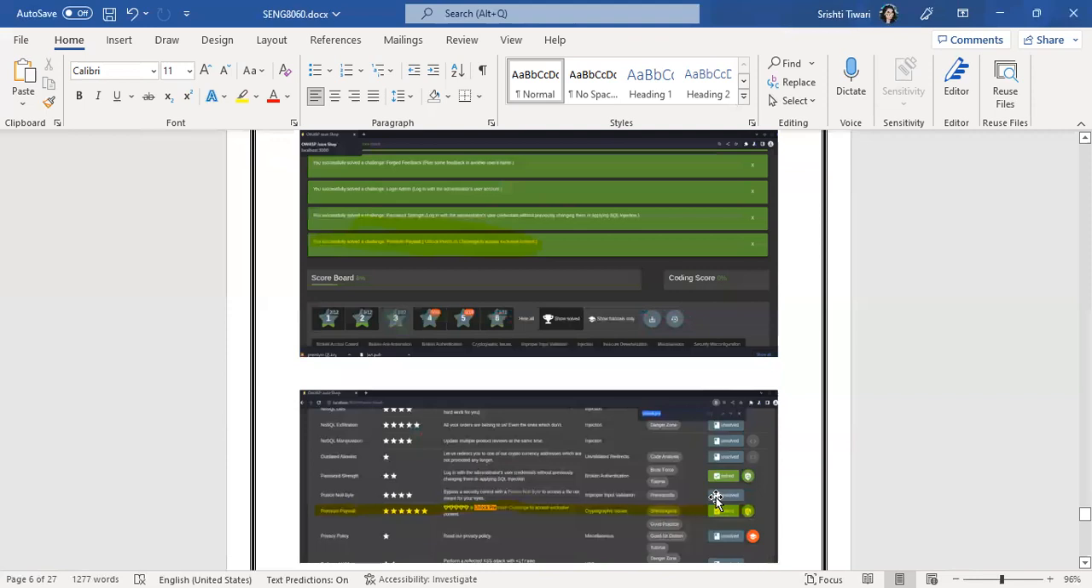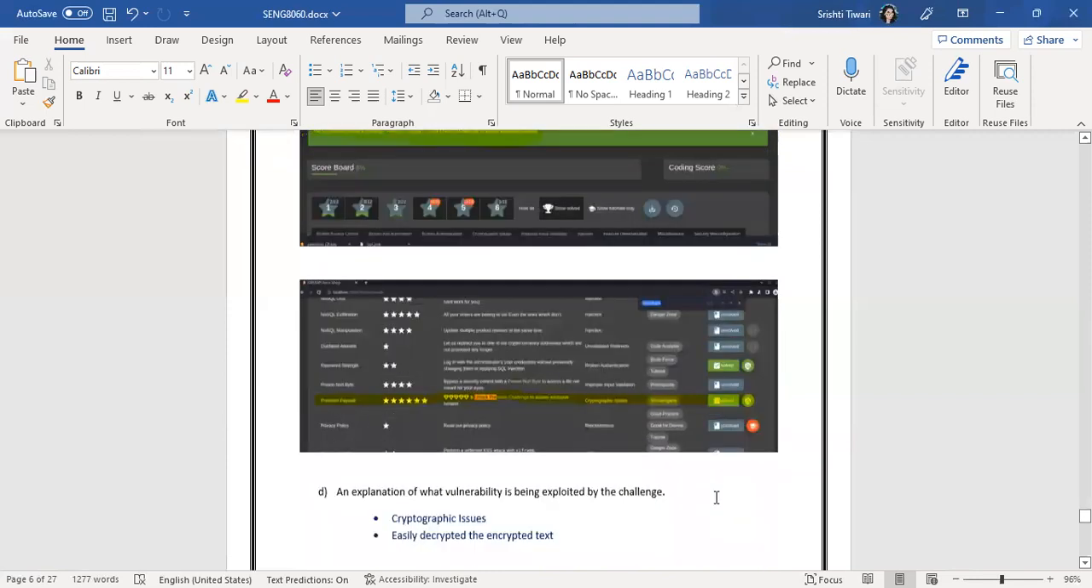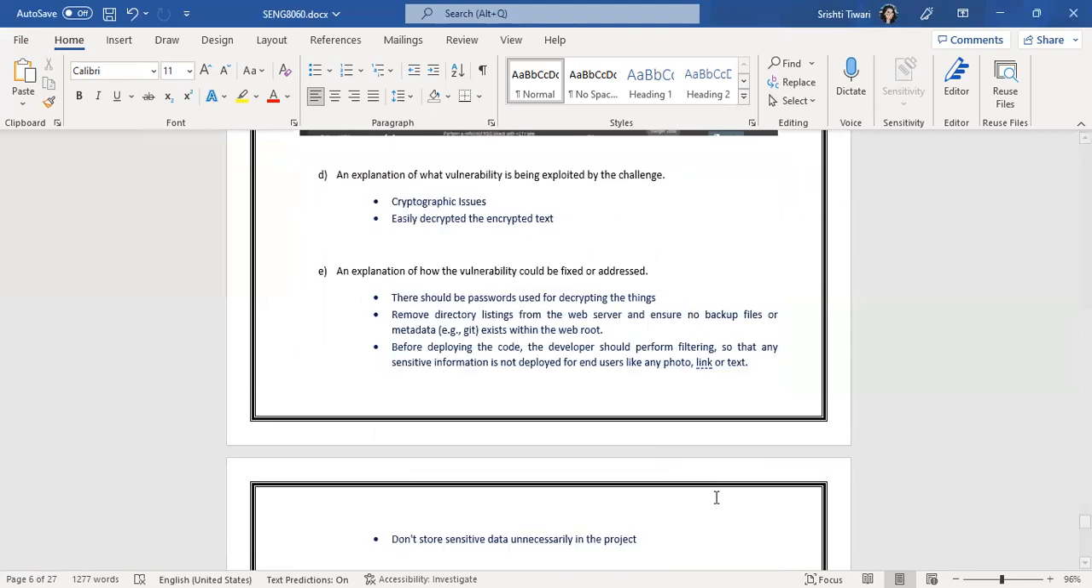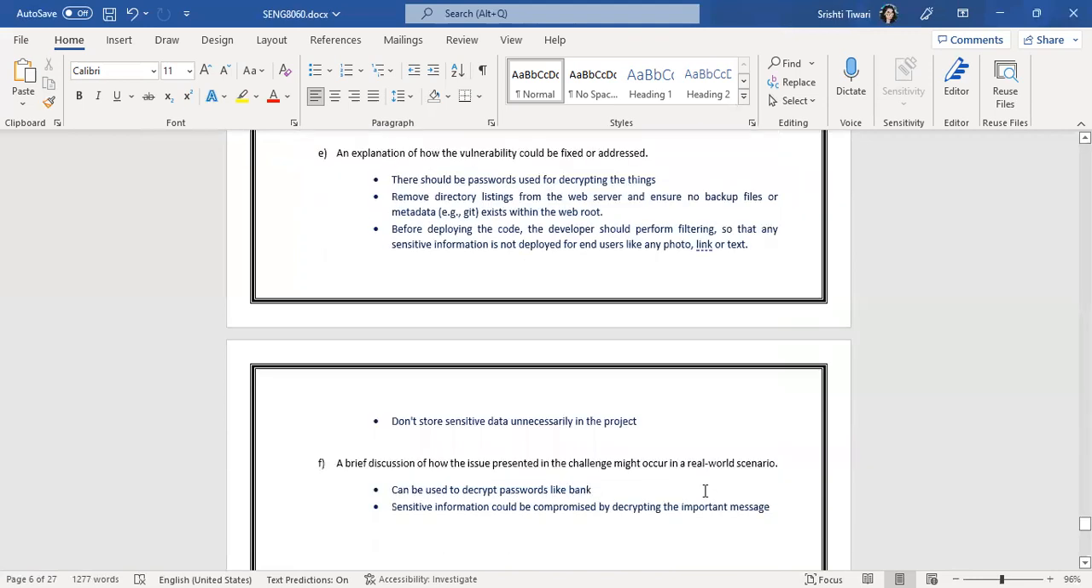So if I discuss the vulnerability that we exploited, it was cryptographic issues. In this scenario, we easily decrypted the text which was hidden in the DOM. Now if I talk about how we can fix this issue, passwords should be used for decrypting things. To decrypt any message, we should not require only the key, but also some sort of password.